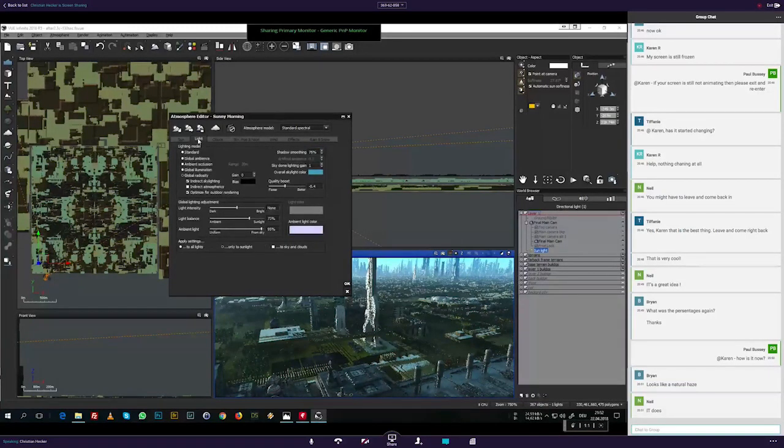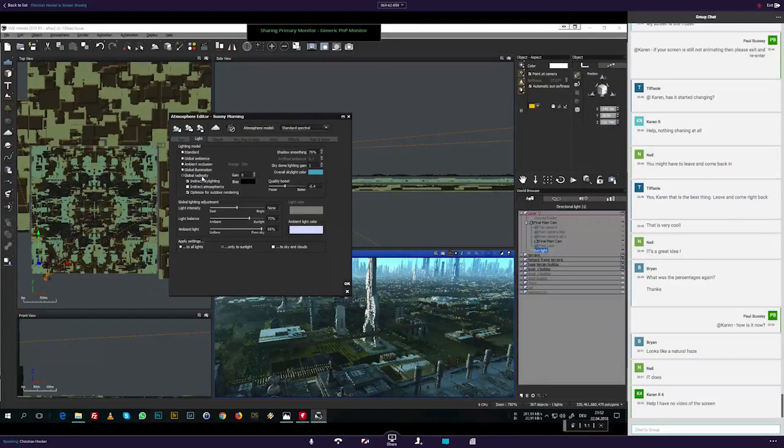For the light setup, it's pretty much straightforward as well. Global radiosity is what I use as a standard. And shadow smoothing is something interesting that can increase or decrease render times. The lower the value here, the more accurate the shadows bouncing off of objects in the scene are, and the higher the value, the less accurate these calculations are.